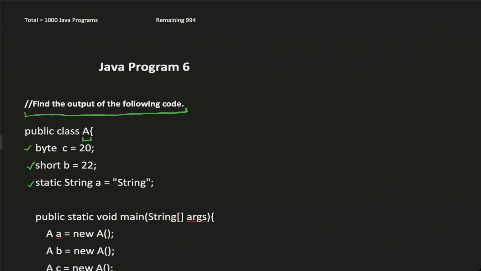When this class A is loaded into the memory, which one runs first? Will all execute at the same time? No. This one is executed first because it is a static variable. A static variable is executed when the class is loaded into the memory. At that time, this variable is initialized.